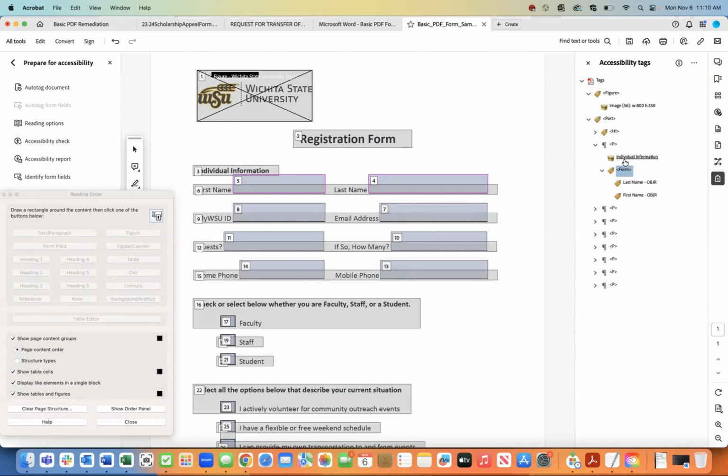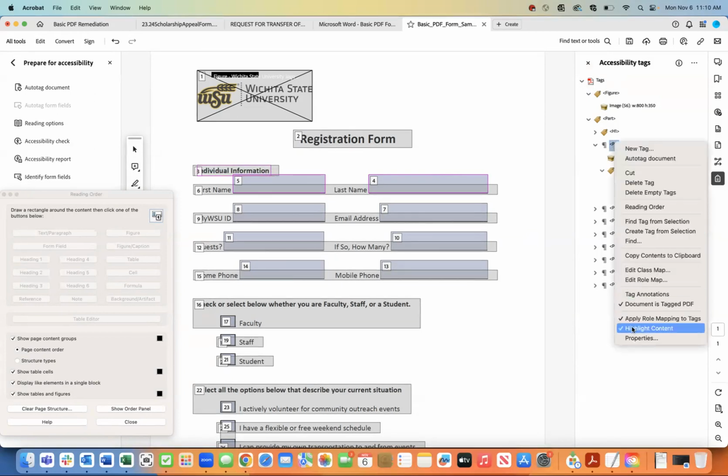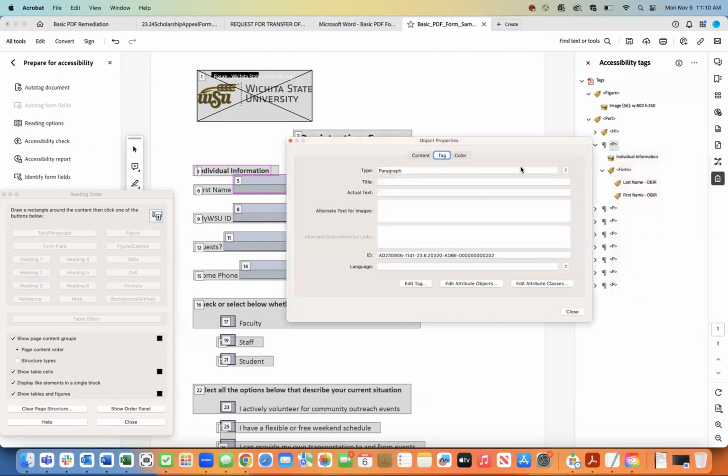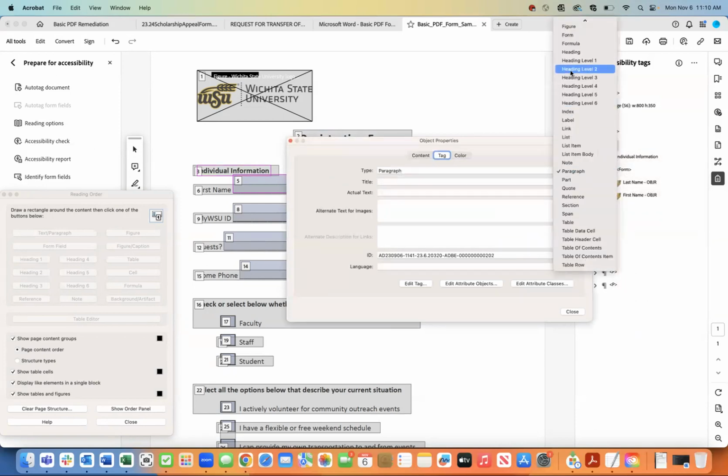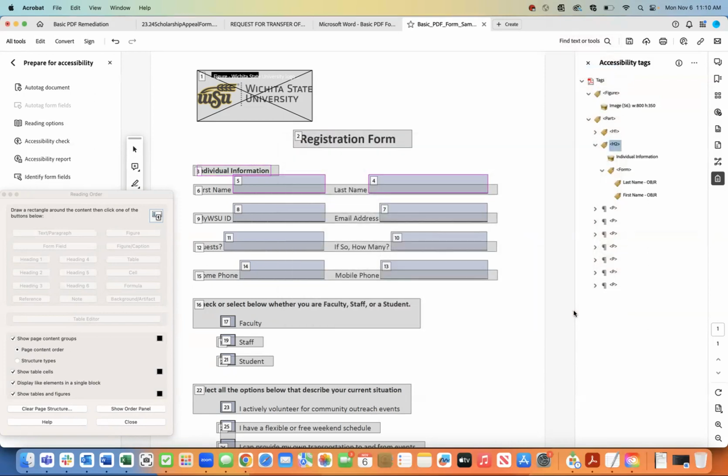So the first thing we want to do is change individual information to be a heading type. This would be a heading 2 because it's not a title, but it is a subset under the heading 1. Remember, a title is heading 1 and chapters or subthings under heading 2. I'm going to right click on the paragraph tag, click properties, and in the type drop down, I'm going to switch it to heading 2. Okay. And we have our form items stuck in the same tag as the individual information.